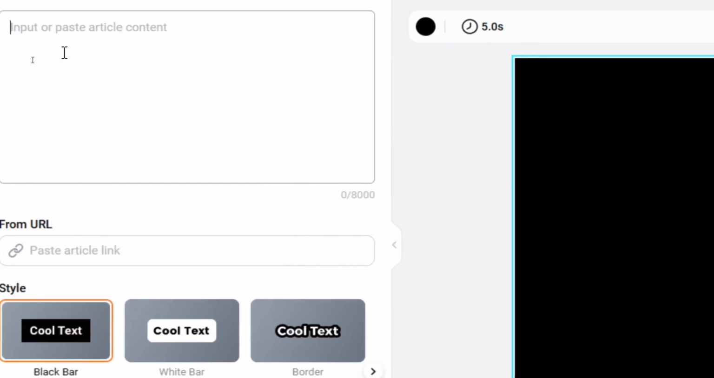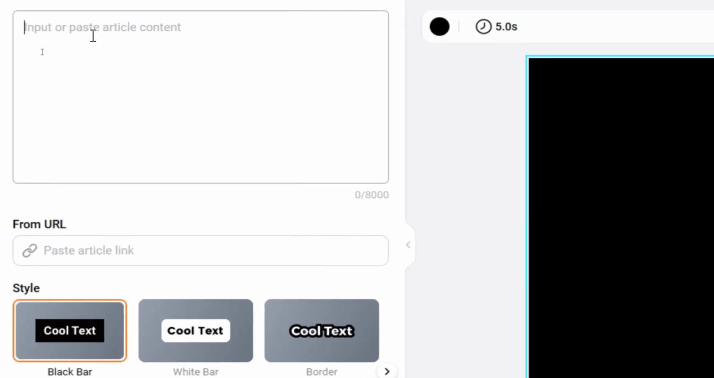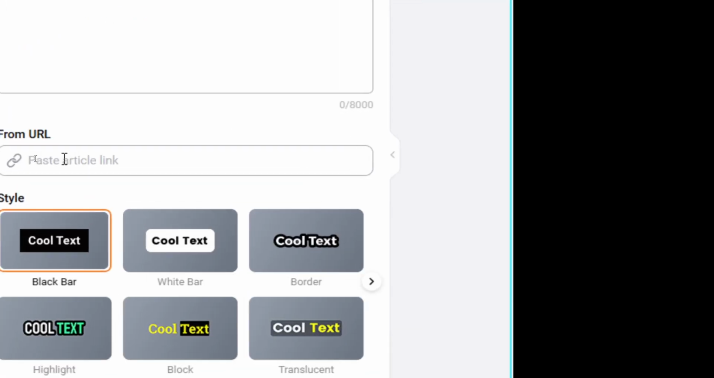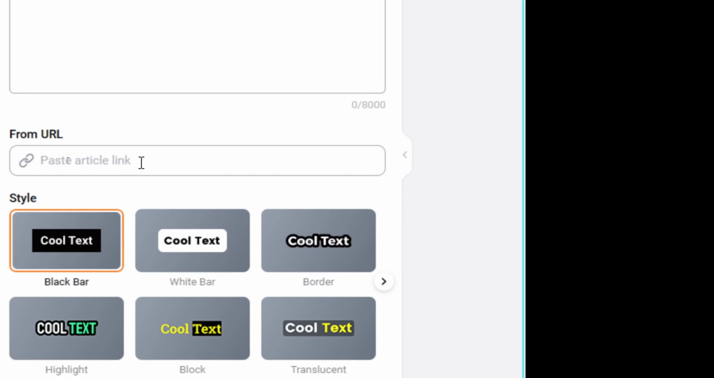So once we get to this page, we have to paste here our URL or the article content. If you don't have the URL, you can go ahead and grab the article, paste it here. But for my case, I'm going to use a URL. So I'll use this function called from URL. So we have to paste here our article link. So I'll paste it here.